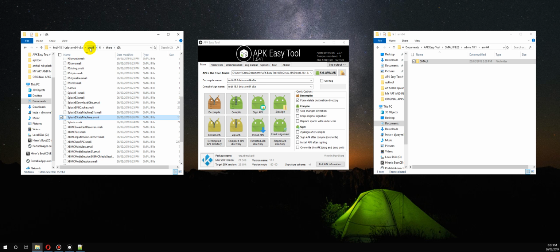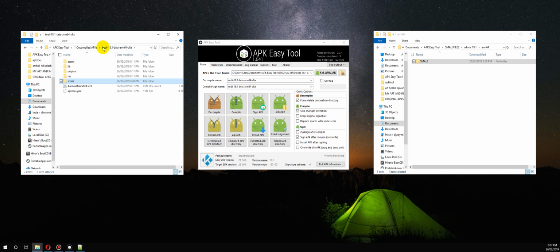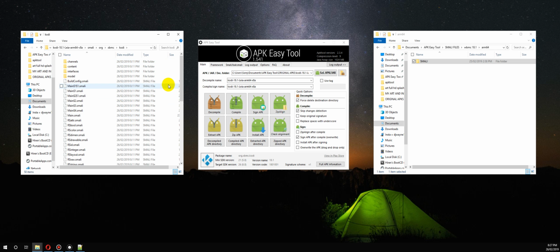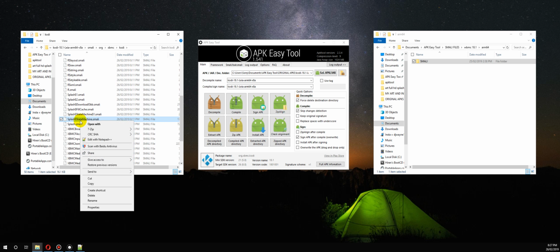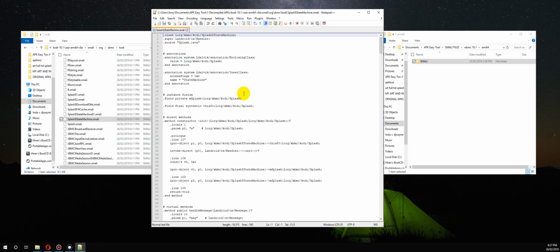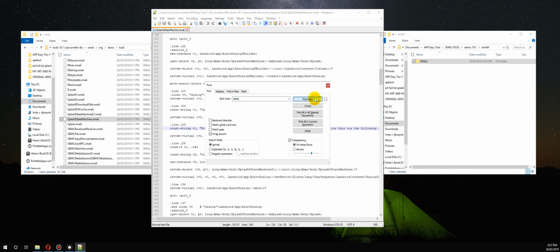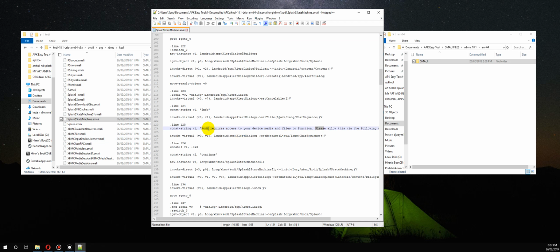Now you come back out of the SMALI folder, come back out of the folder that you created, back into the SMALI folder. Now you go to org, xbmc, Kodi. Now here, you go to splash state machine, edit with Notepad++. In this one, we do the exact same. But instead of Kodi, we put our own in.